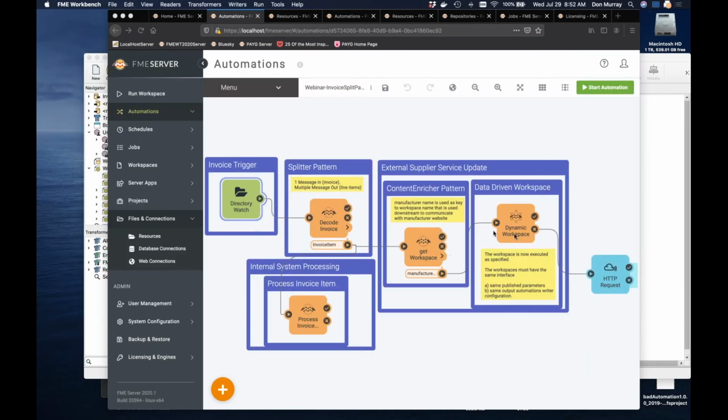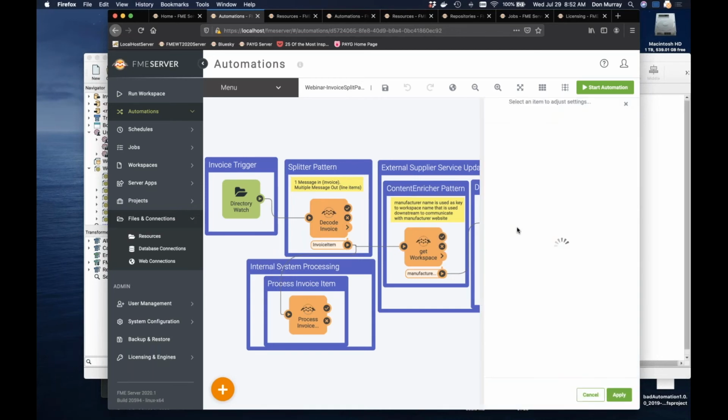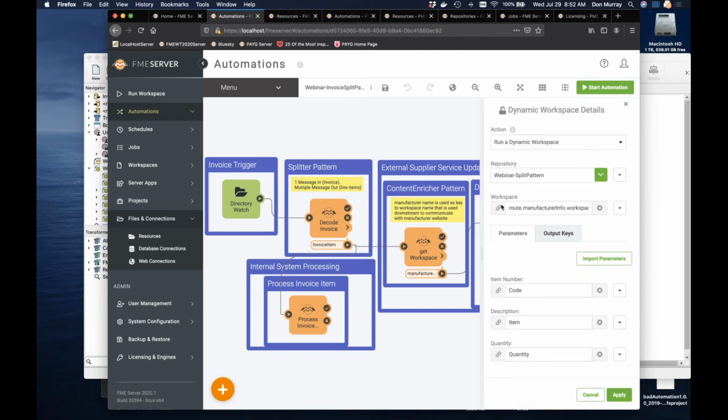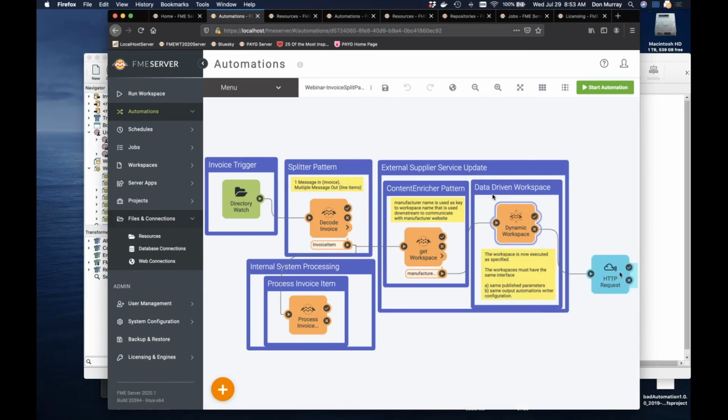And now it does. And then the dynamic workspace is really the smarts of the whole thing. You see the workspace name comes from, so if I click here and I go to the manufacturer info, you can see now that I have the name of the workspace in here. So I simply grab that name of that workspace and pass that down, and now this effectively can run that workspace. And the reason is, like, why am I using dynamic?